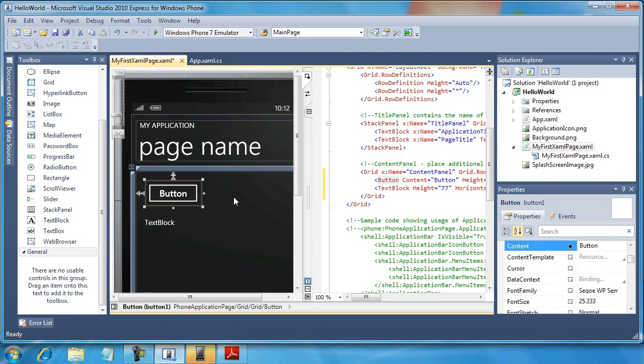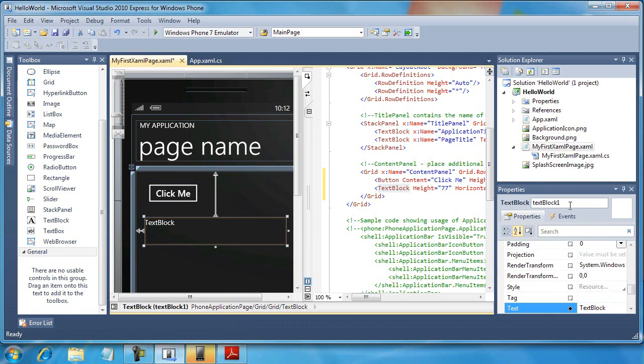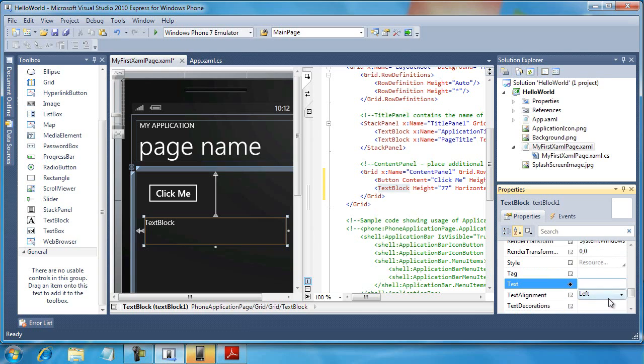I'm going to select the button. I'm going to change its name to My Button. Or I'll tell you what, let's call this the Click Me button, okay? Like we said we would. And then we're going to change its content to Click Me. We'll go to the text block now. We're going to name it, and just to show you don't have to do it in any particular order, I'm going to remove the text from the text property, and then I'm going to rename this My Hello World Text Block.